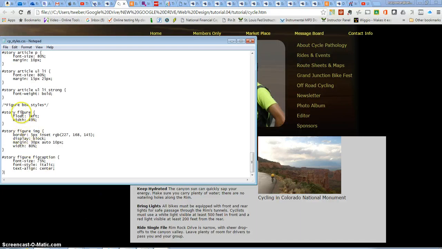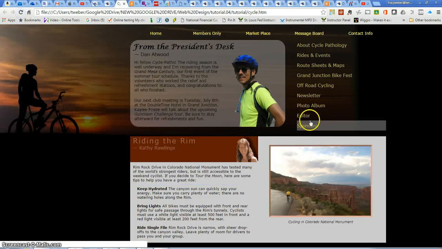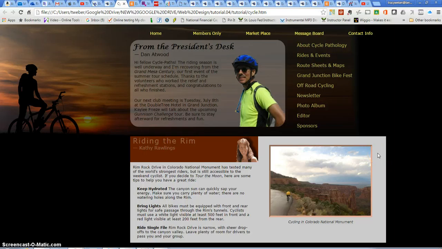Okay, so I just typed these last two rules here for the figure box, and I'm going to save, and now I'm going to refresh. And it looks like the one on page 280. So now we're done working with margins, padding space, and borders.